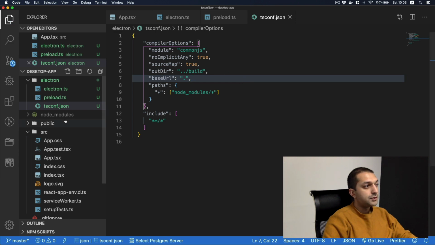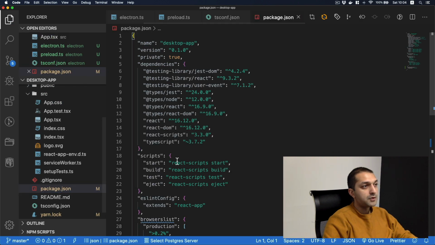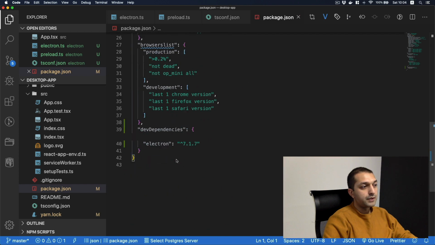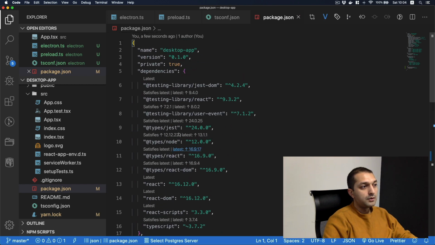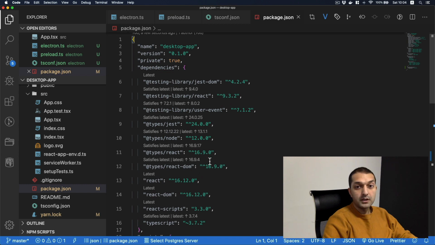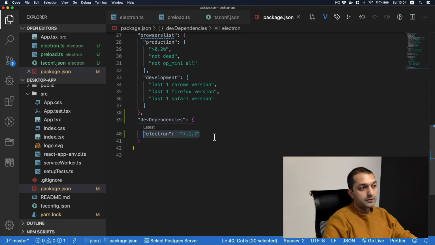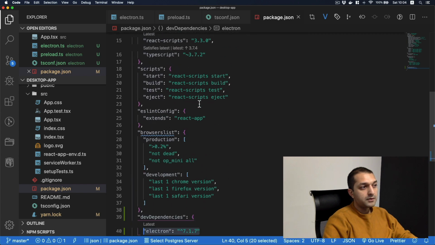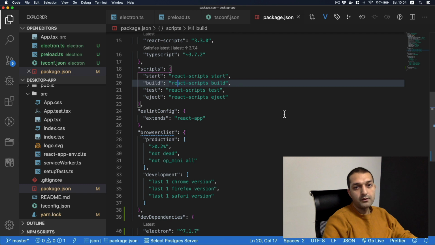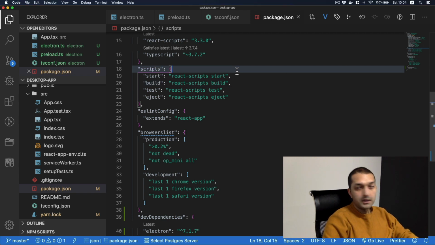Yeah, so we are going to open up our main package.json file, which right now contains all necessary libraries for building our React application and also the Electron dev dependency here. But the actual build scripts right now are only for building the React application, not Electron itself. So what we are going to do is separate the building processes for web and desktop because we have them completely separate.